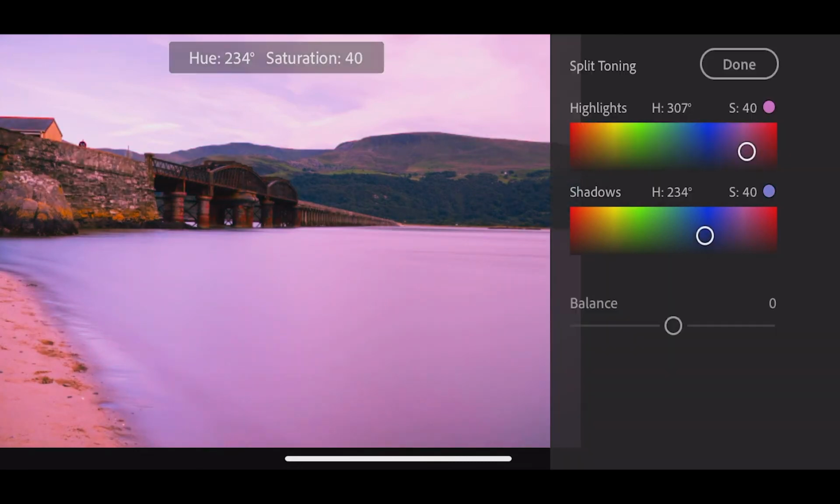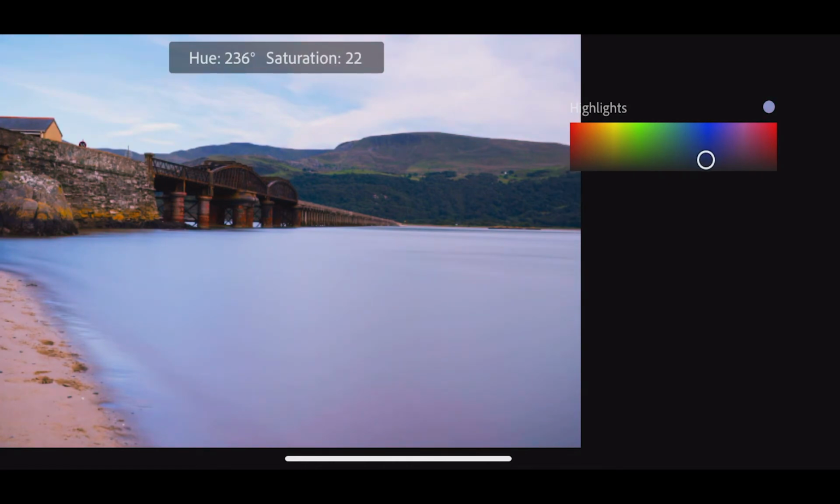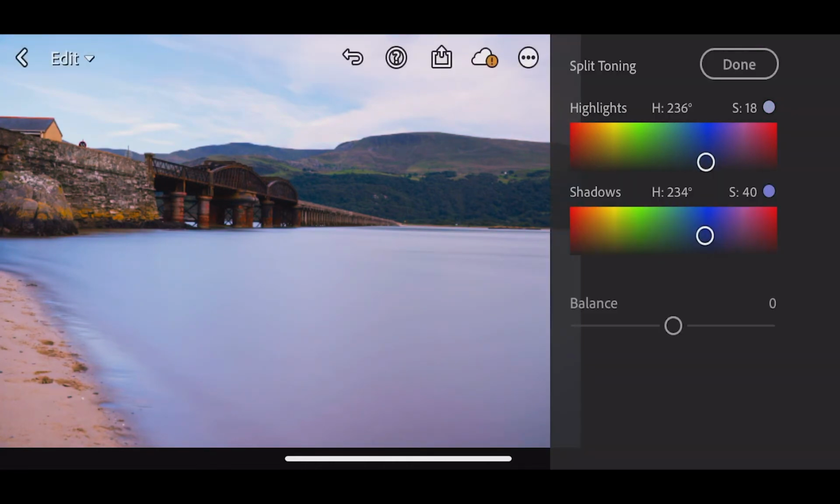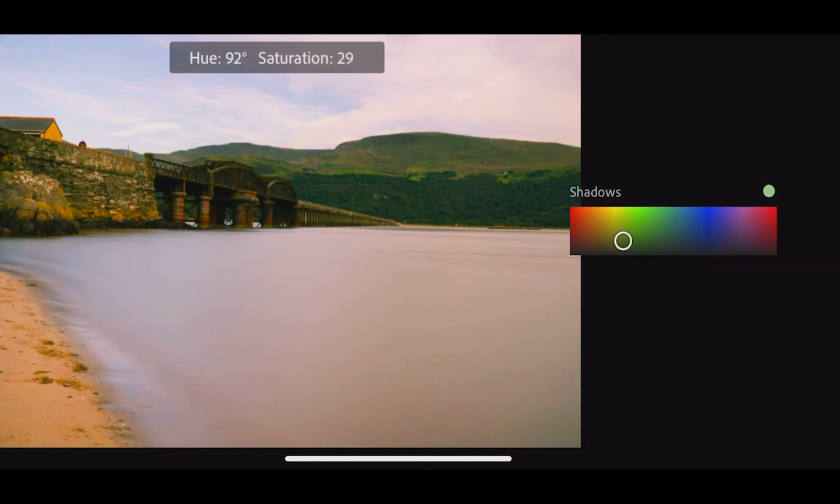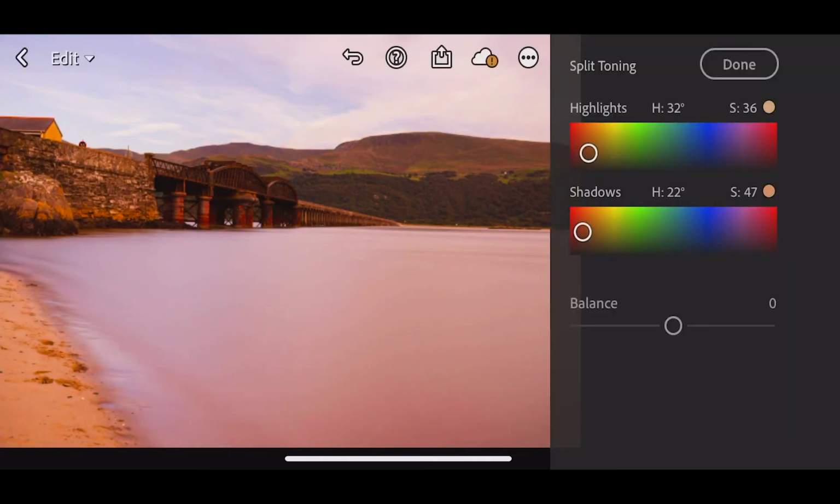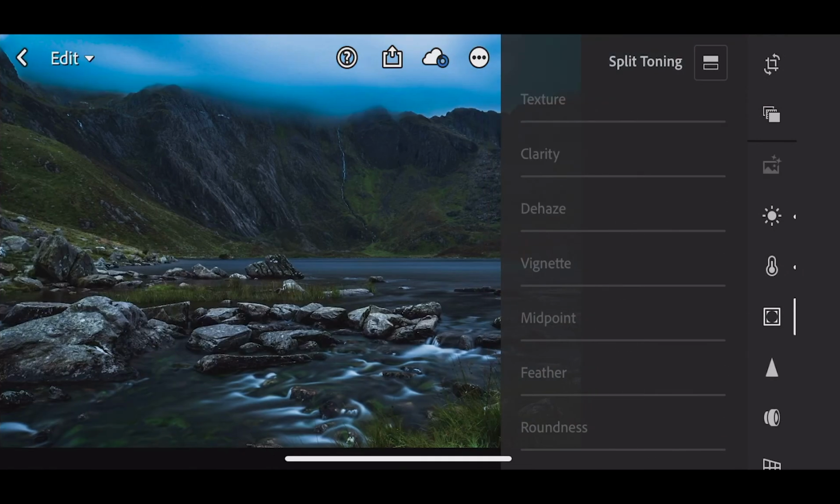Or you might wanna go for blues. Let's just add some blues in there, which is similar to the original image, but we've added a bit more depth and detail into those blues. And again, let's go and change it into the reds to see the difference here. And let's try another image.